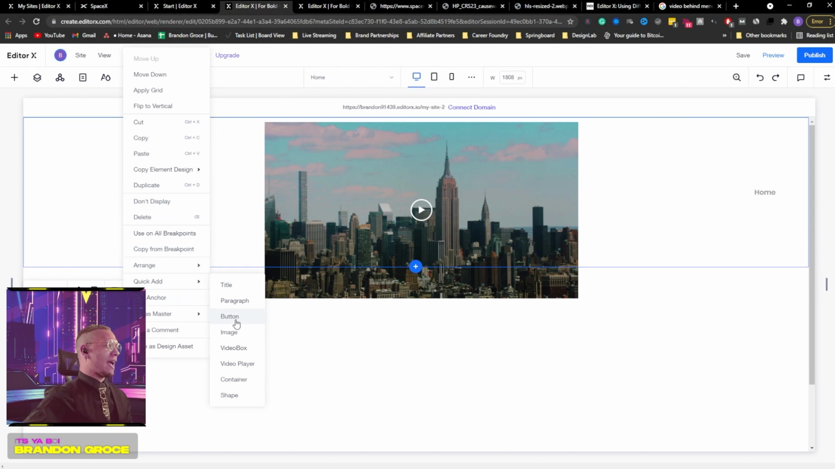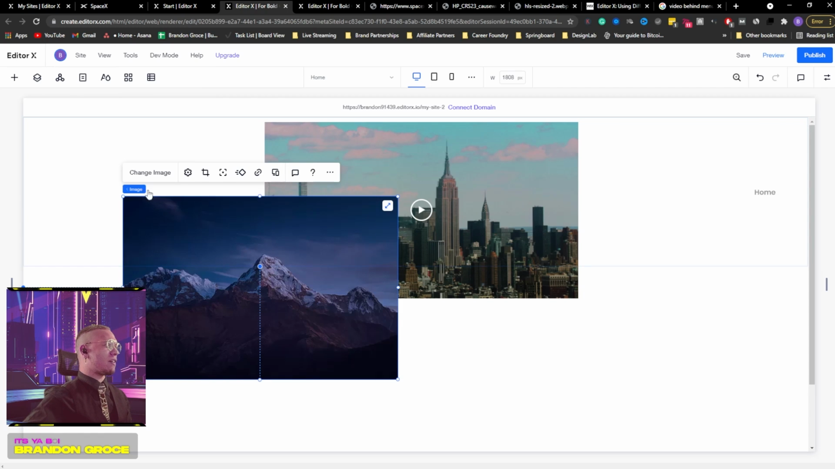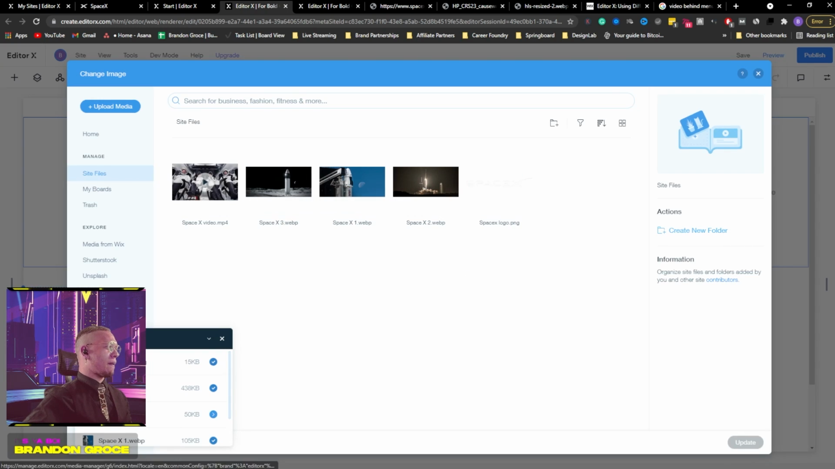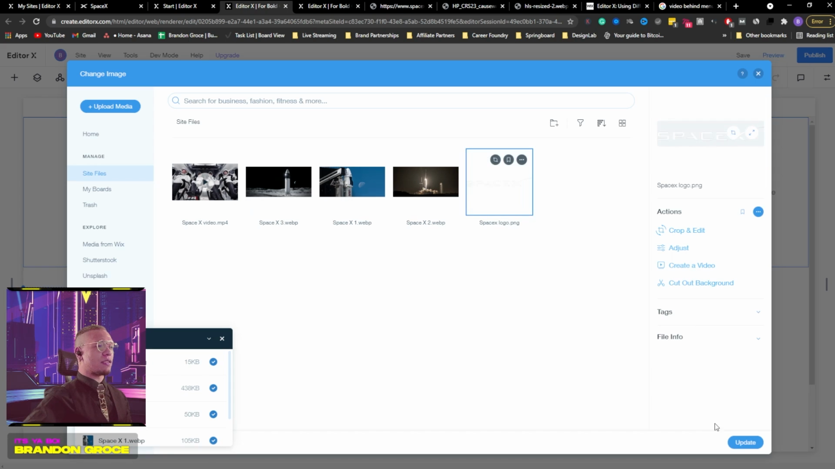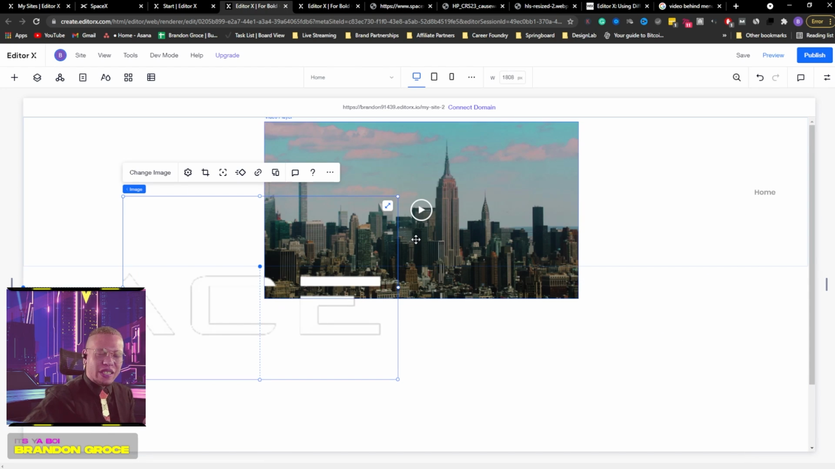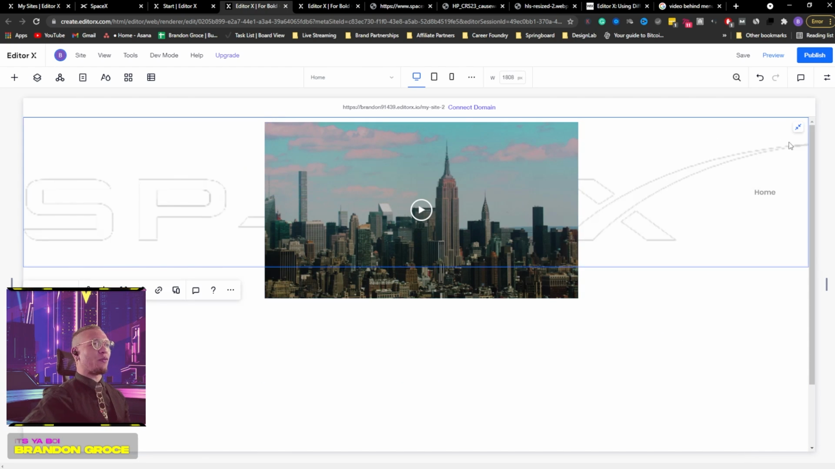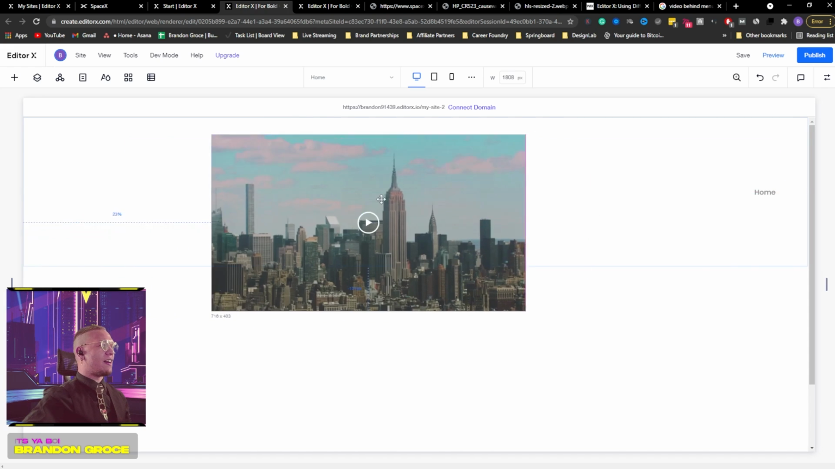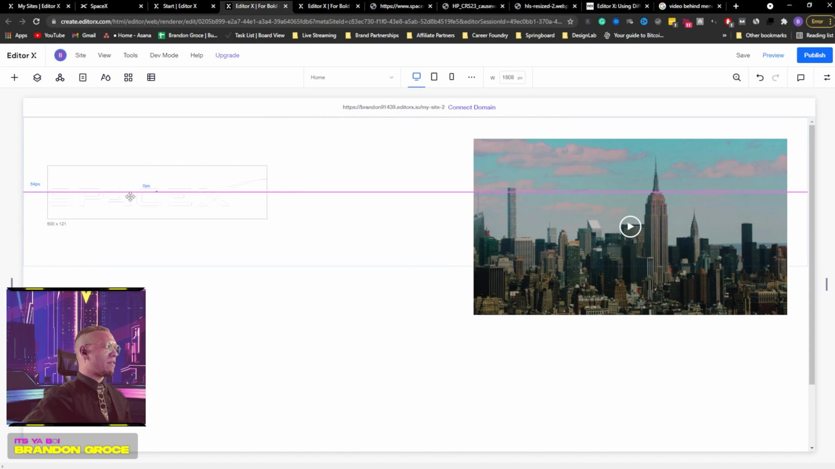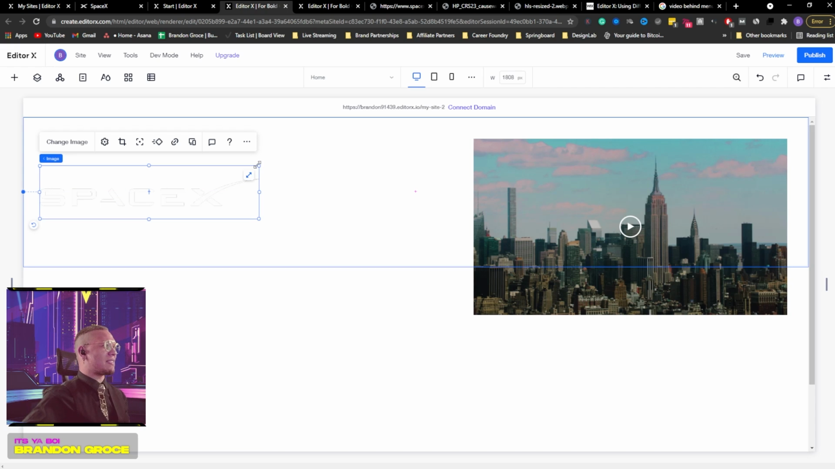I'm going to right click, quick add, and add an image. I'm going to just get our logo in here. I'm going to change image and pull in our space logo. And of course, guys, I don't have the SVG of SpaceX, so just bear with me. I just did a really ugly cut of SpaceX's logo in Photoshop, so don't shoot the messenger, okay?